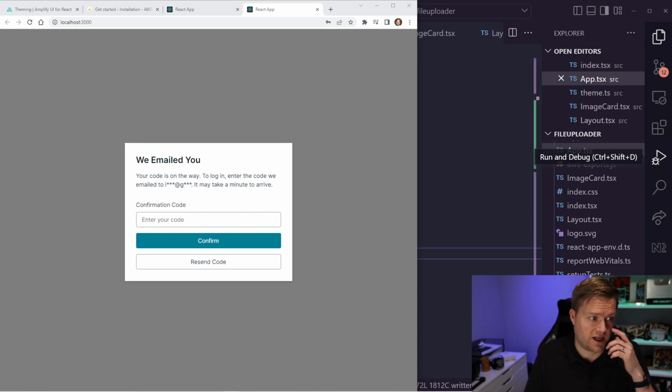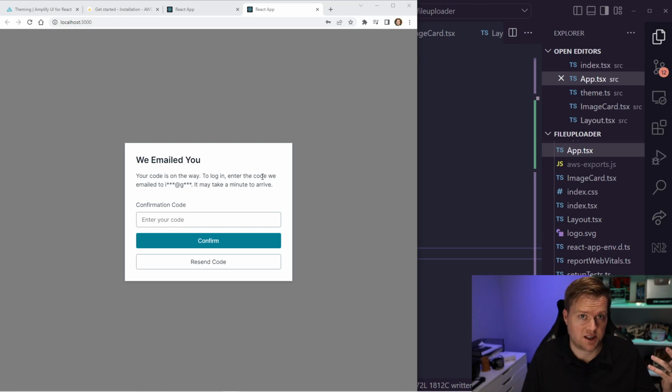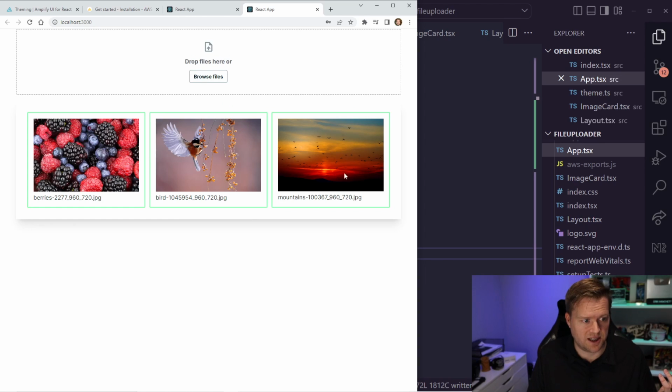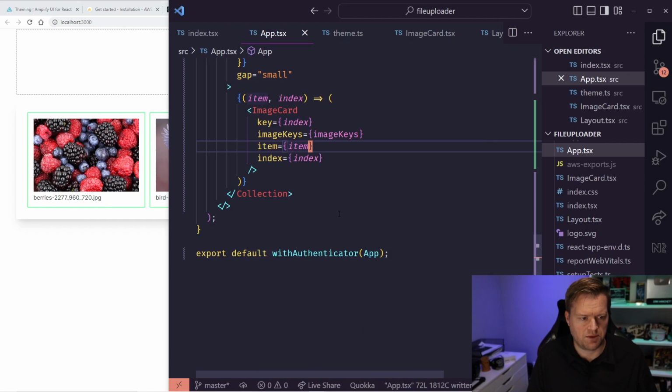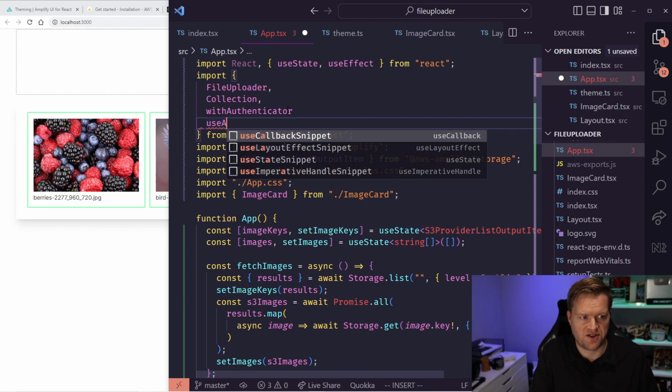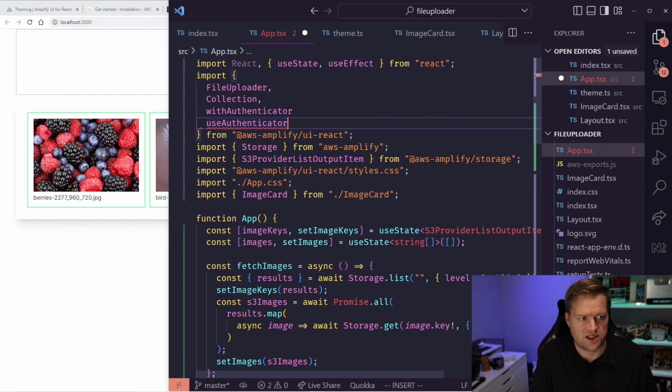Okay, so I went ahead and created an account. It's actually going to ask me to verify my email, so I'm going to put in the code that it sent to me over my email. I'm going to click confirm, and here I'm logged in, but it's still just showing the public information. So I'm going to make a couple of changes here. On this page, I'm going to add something called useAuthenticator. This is a hook that we can use to grab a signOut function that we can add to a button.